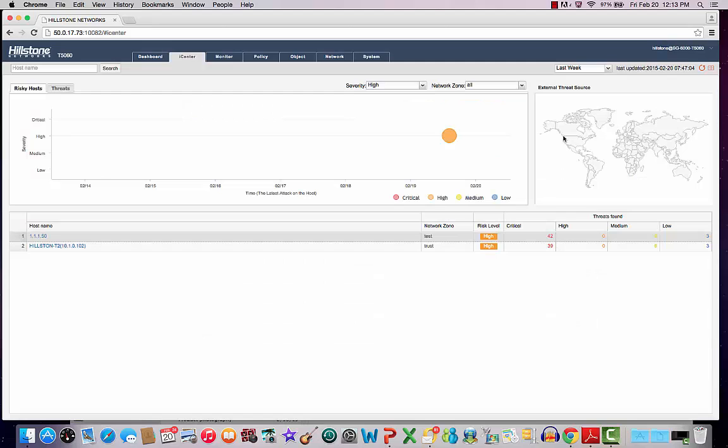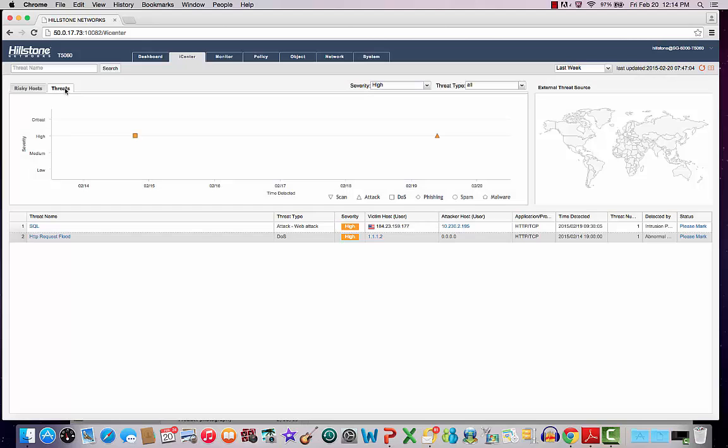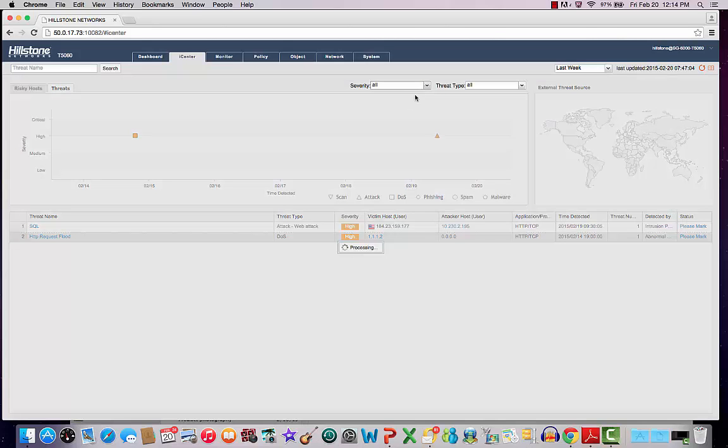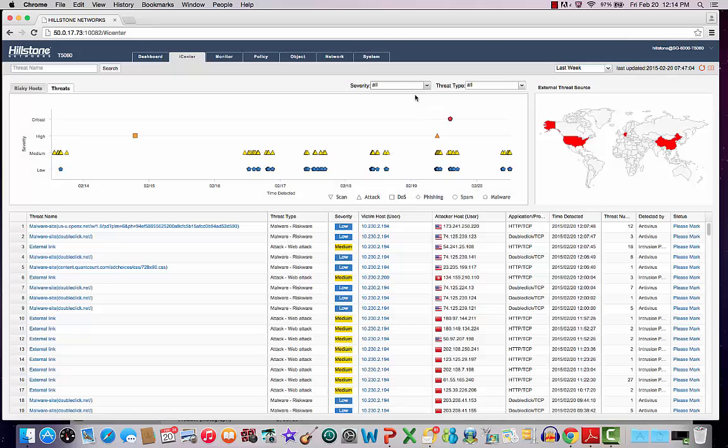Let's look at another tab. Let's look at the threat tab. So we'll change from risky host to threats. And I'm going to leave it in high for the moment. I can show all threats. I'll just show you that for a second. And all the threats that are available are here.